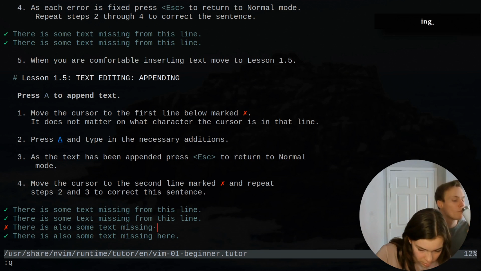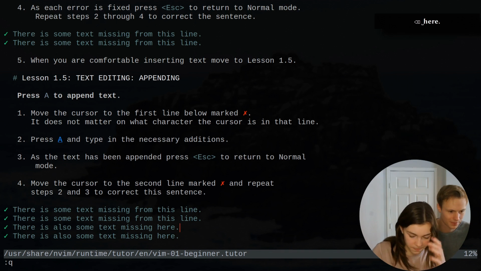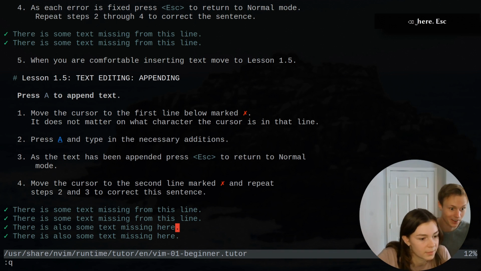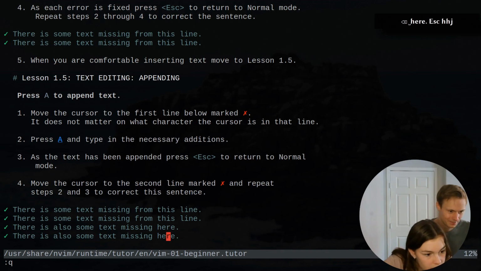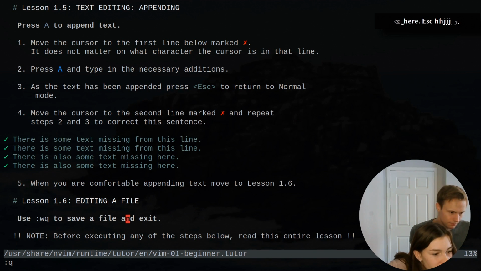Oops. Why did it? I didn't do that. Don't worry about that. Why is it doing that? It's just marking the space. Okay, I'm done. We probably shouldn't have used my configuration, I'm realizing. Oops. Down. Okay, when you're comfortable. Okay, I did that.